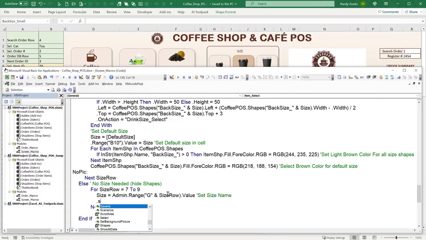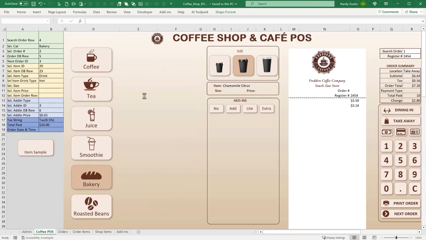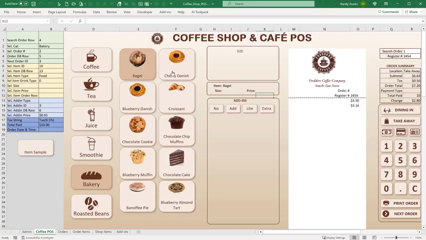So now we can do dot shapes, and then we do back size underscore and size dot visible equals MSO false. False, not true. False. Okay, so the idea here is if it's non-drink, let's say we go to a bakery item, I don't want those, when I select something, I want those shapes to be hidden. So they're all hidden on bakery items.